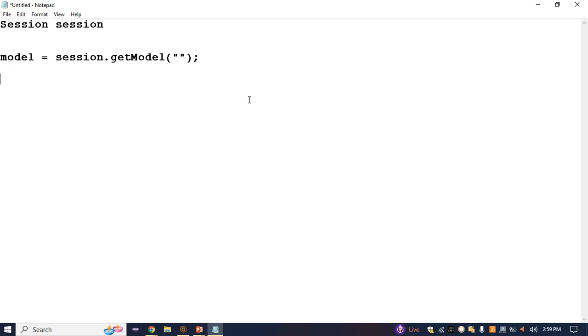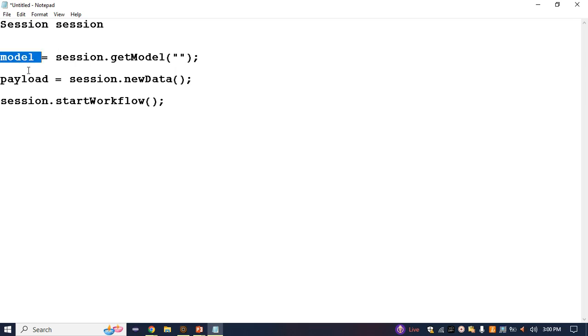After that, you have to take the path, that means the payload. For that, a new workflow data method is there, so I simply define new data. This one will also return the payload. The payload we have to store, and again the last method we have is on session, where we have to mention start workflow. That's it. So here we have a model and the payload.